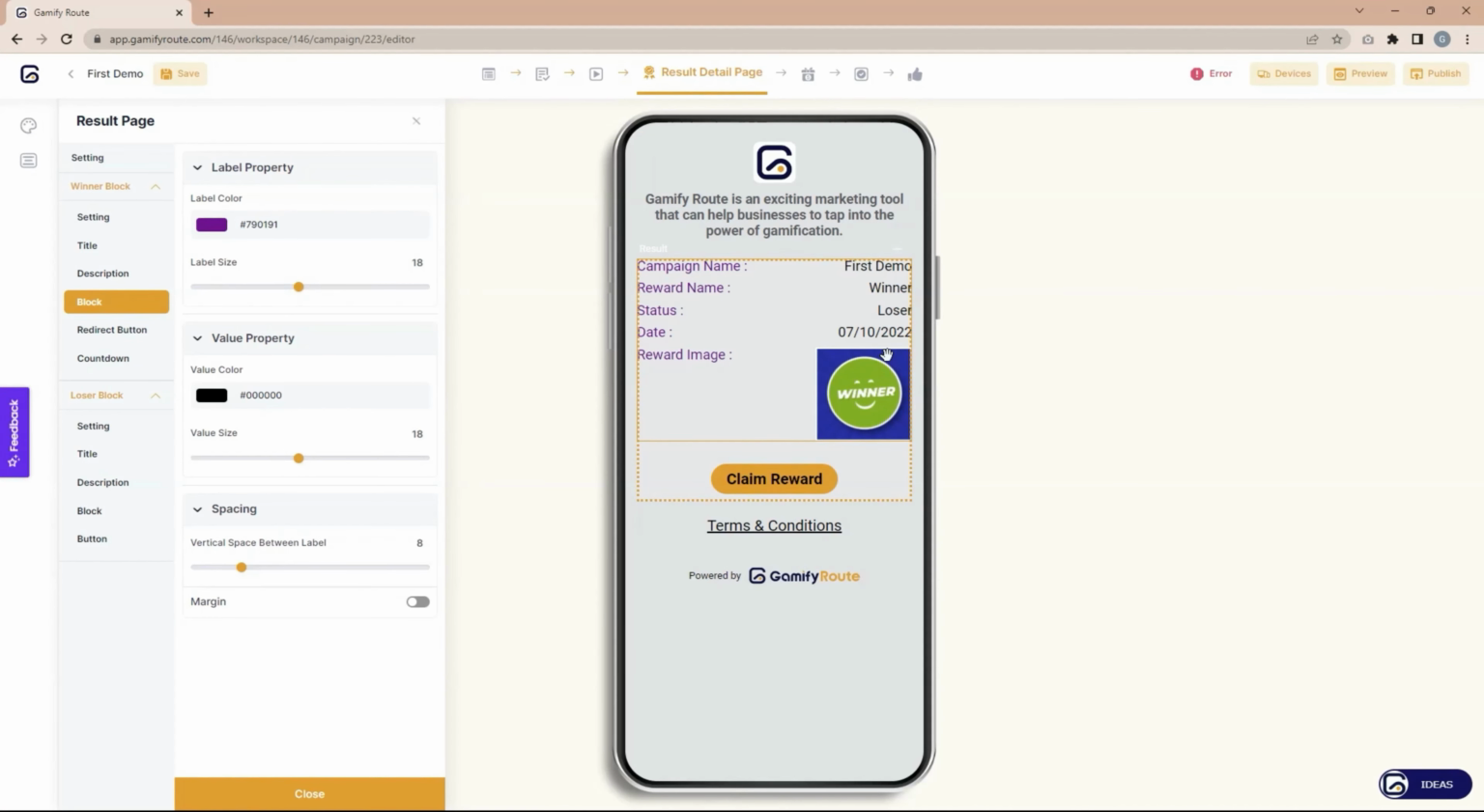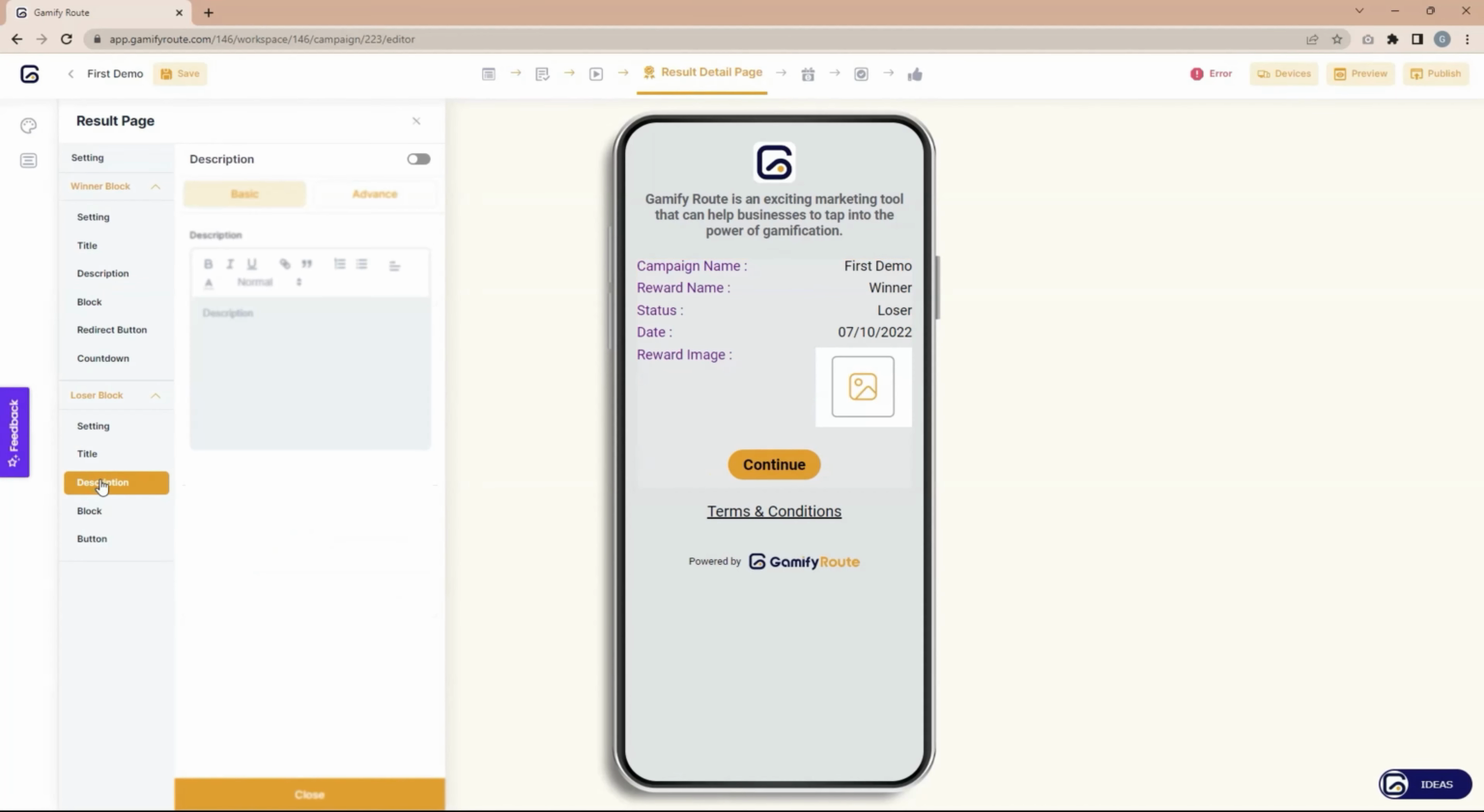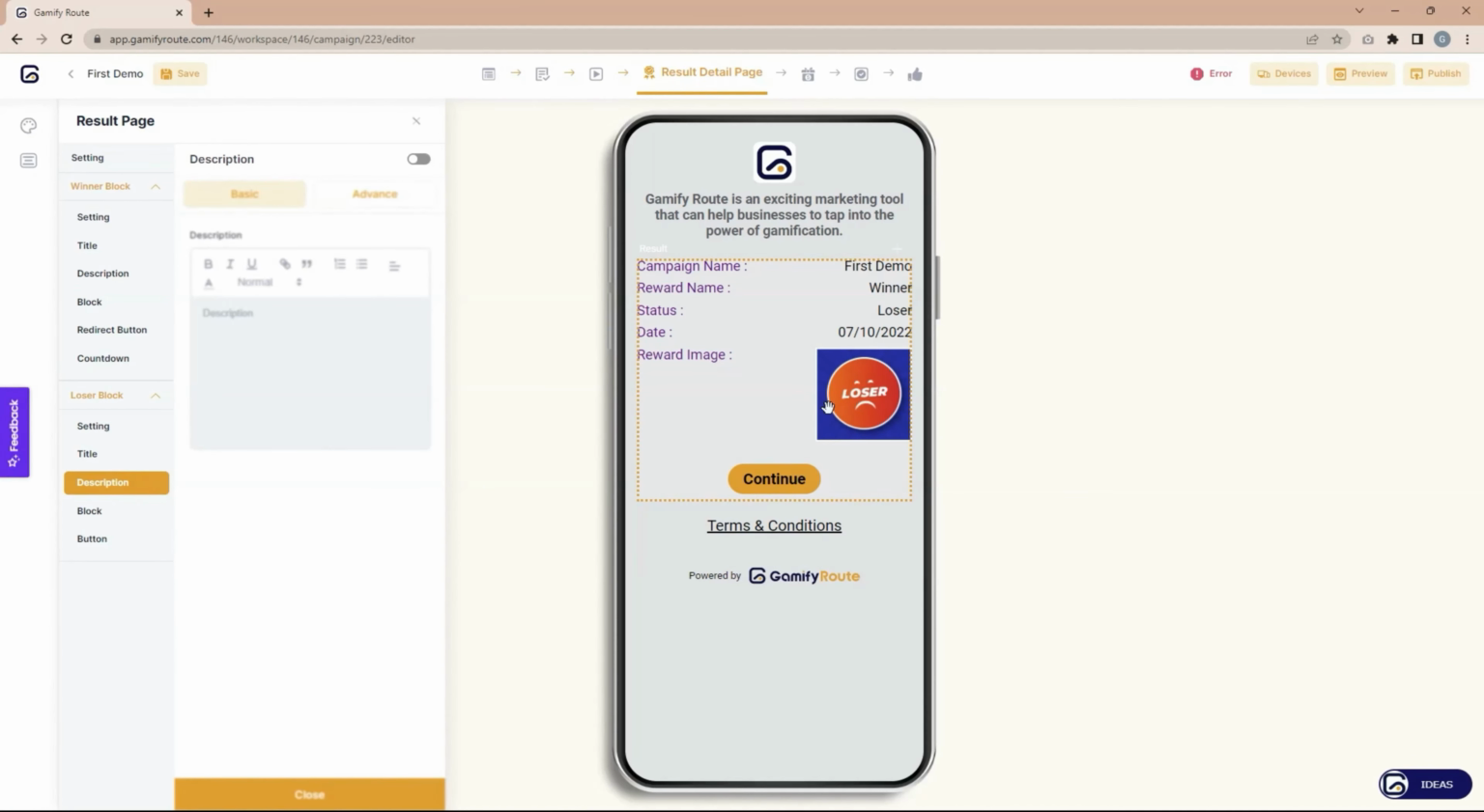Here in the result page, maybe your user has won or maybe they lost. For that we have two blocks. For example, if someone wins, they are going to see this. If someone loses, they are going to see this. So you can configure accordingly. This is also a completely optional page. If you don't want it, you can just unselect it at the beginning and you will not see this.